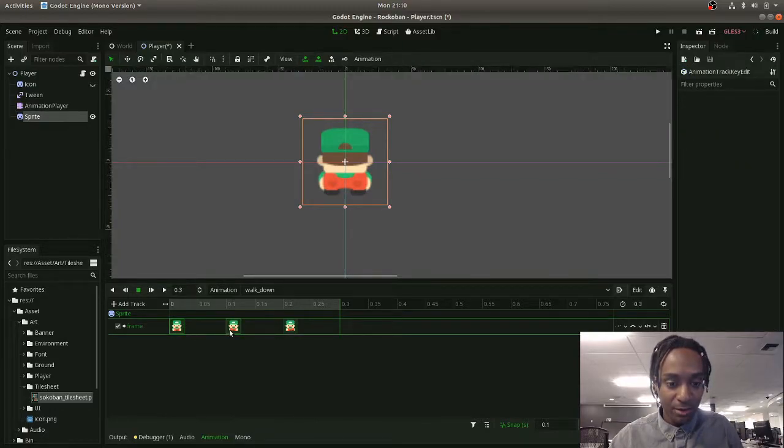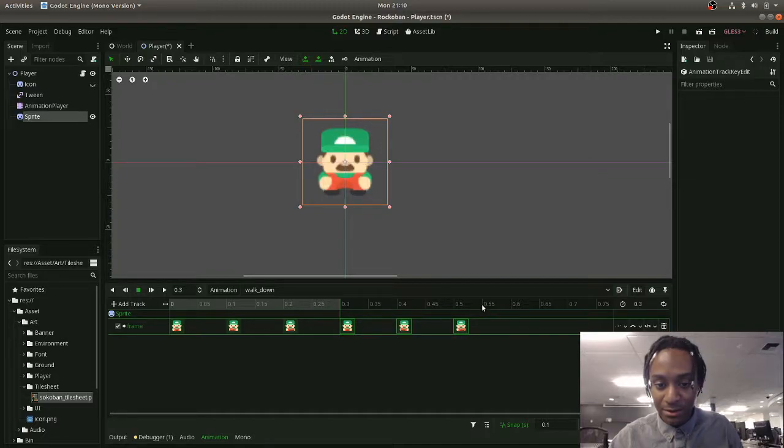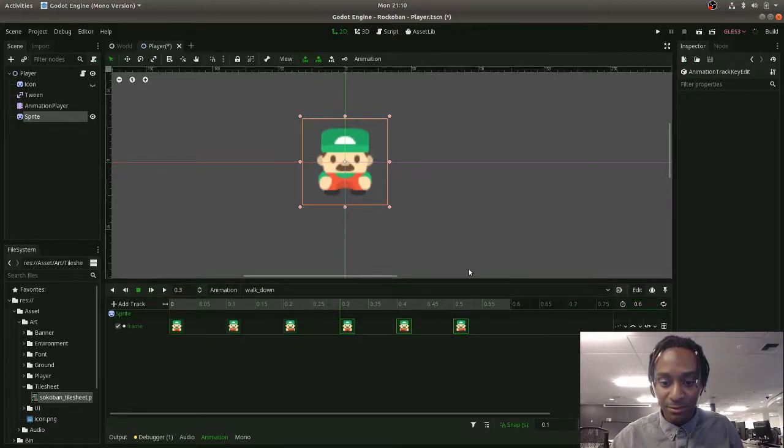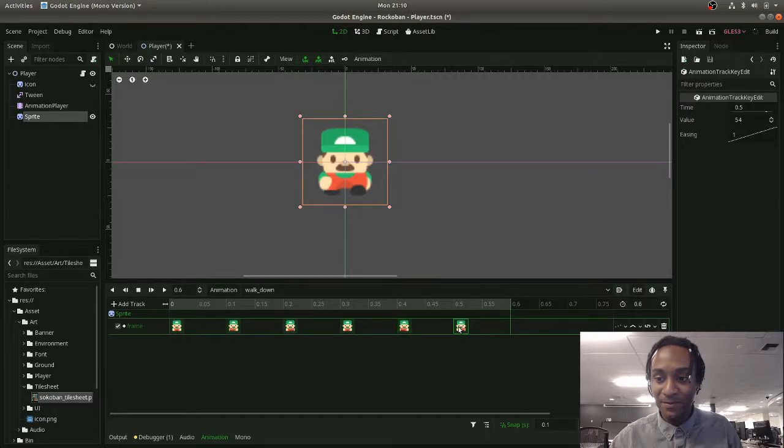And then I think I can multi-click and grab all 3. Nice. Duplicate keys. Boom. Turn this to 0.6. 0.5. Let's see where this goes. Where's this at? Time 0.5. Okay.